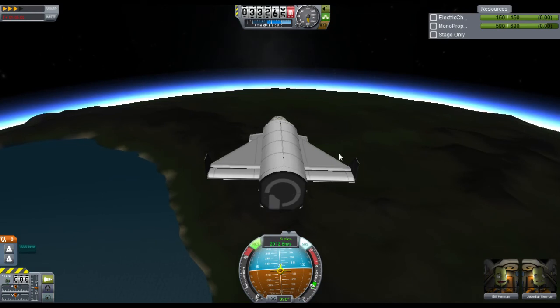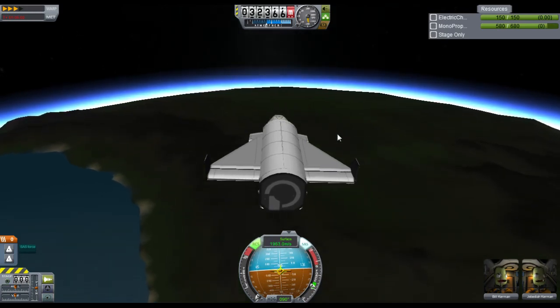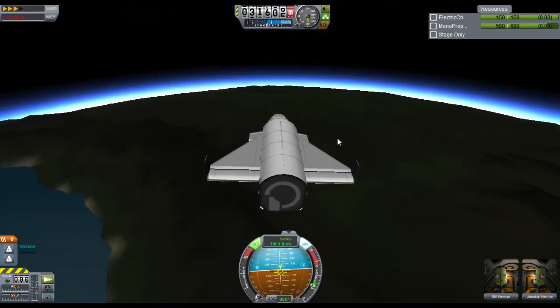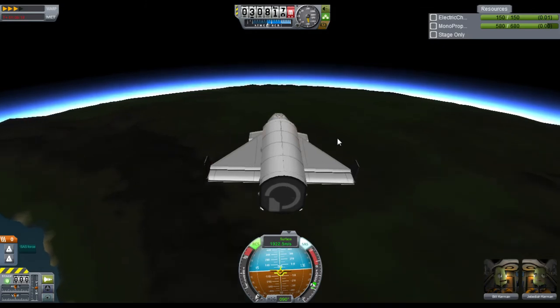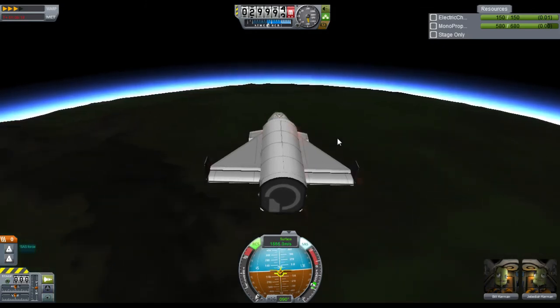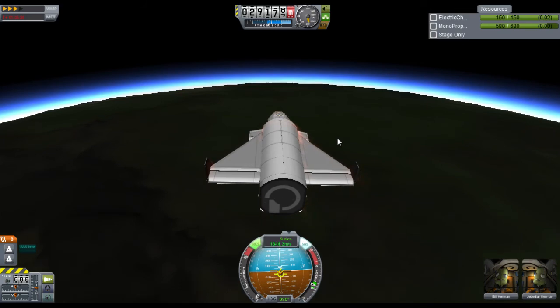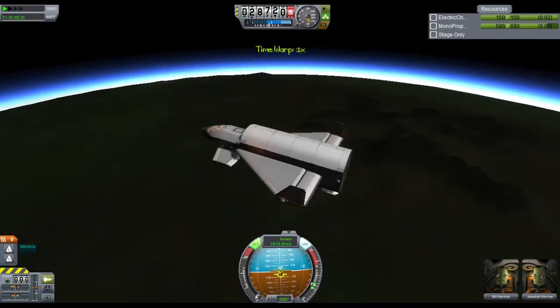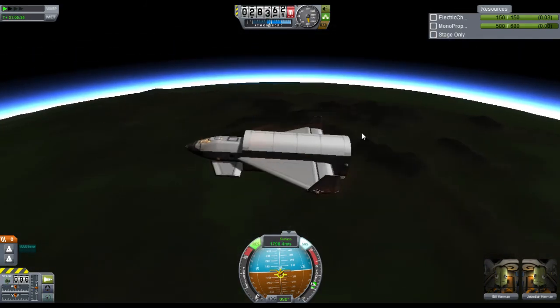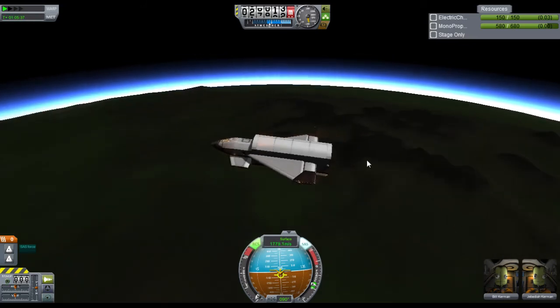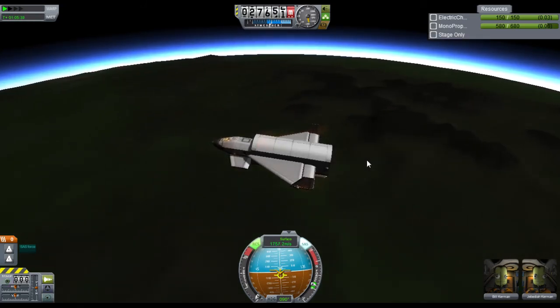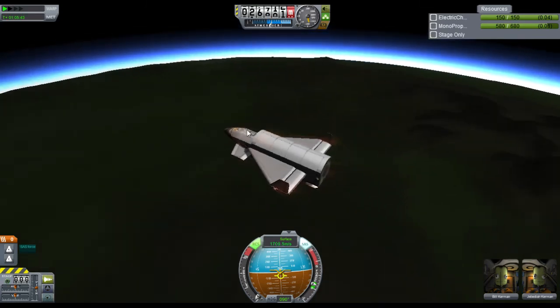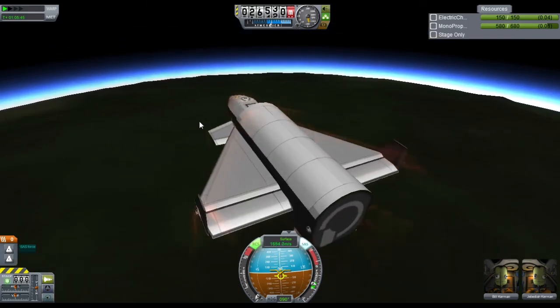Okay, so we are almost there. Okay, and we should be hitting shock heating in just a few moments here. And we are at 29 kilometers. There's our shock heating, guys, right on schedule. Okay, hold on to your pants, Jeb and Bill. We're going to be slowing down in a hurry. Okay, here we go. So we are at 26 kilometers.